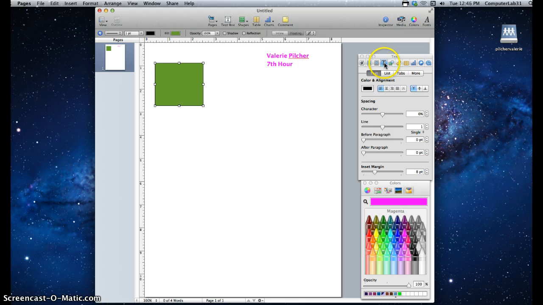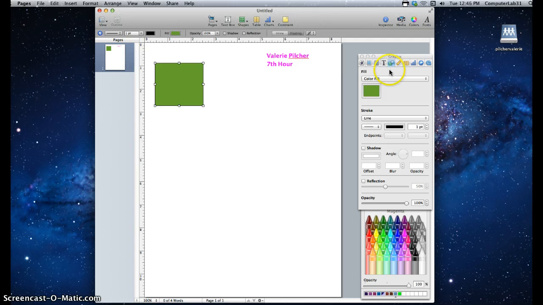Now, remember when we were working with text, we used the T tool, but now we're going to use the graphic inspector, and that is just to the right of the T, and you're going to see a green square and a blue circle. Go ahead and click on that tool, and notice that where it says fill, color fill, I have that choice. Now, if I were to click away from my box and there are no handles on it, notice that that color fill goes away because there's nothing selected for me to fill.